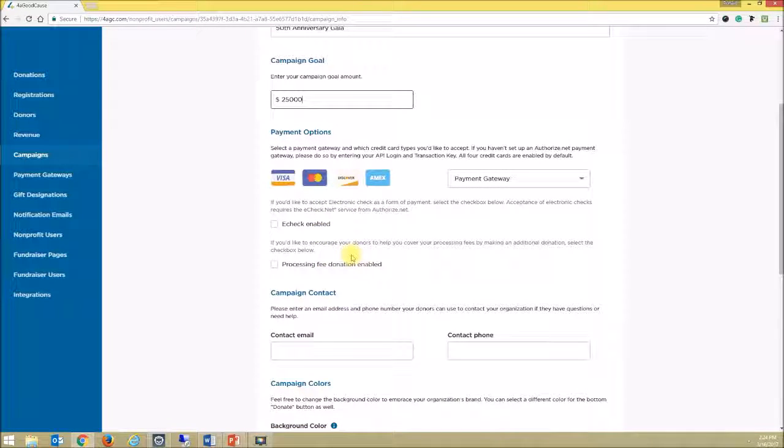Next, you'll set up your payment options for your event page. I have a payment gateway ready to go, and we'll connect it to this campaign so that the page can process credit cards. You can enable or disable any credit card type that you wish to accept. I'll leave these enabled. I'll also select eCheck as an option. You must have the eCheck.net service from Authorize.net to accept ACH payment online. Check out our knowledge base or contact us for more information on that.